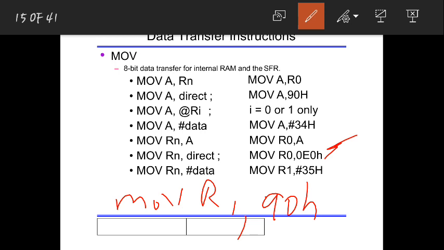Okay, so if I take whatever the content present in this 90H will move to R1 register. If you take this as an example, then whatever the content which is present in 0EH will move to R0. Here I have taken R1 and 90, here they have given R0 and E0. Next I have is move Rn, nothing but he has taken the same immediate addressing mode.